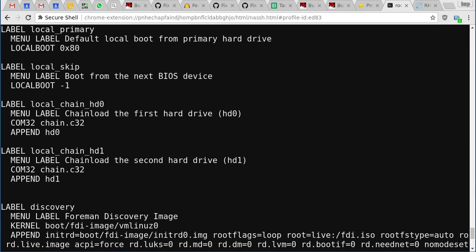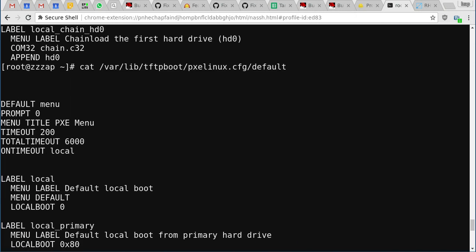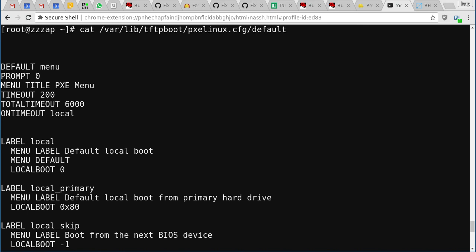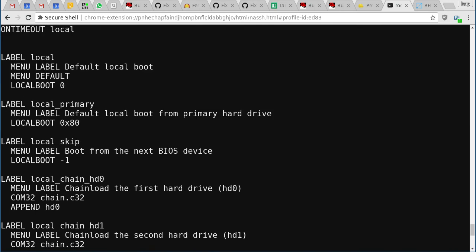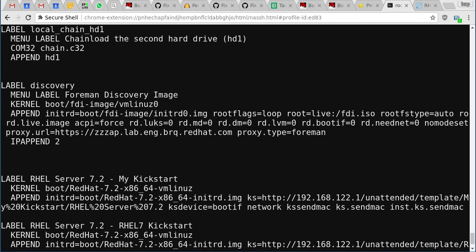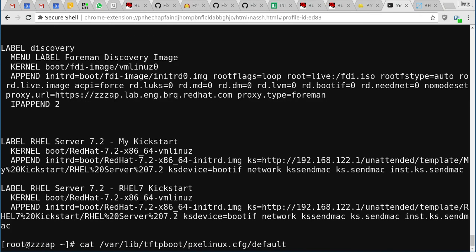And by default, the action is, after 20 seconds, on timeout local, so it boots the first option, which is local boot 0, so that boots from the local disk. So if there's something installed, it would boot up. If that's a clean machine, it wouldn't boot up.